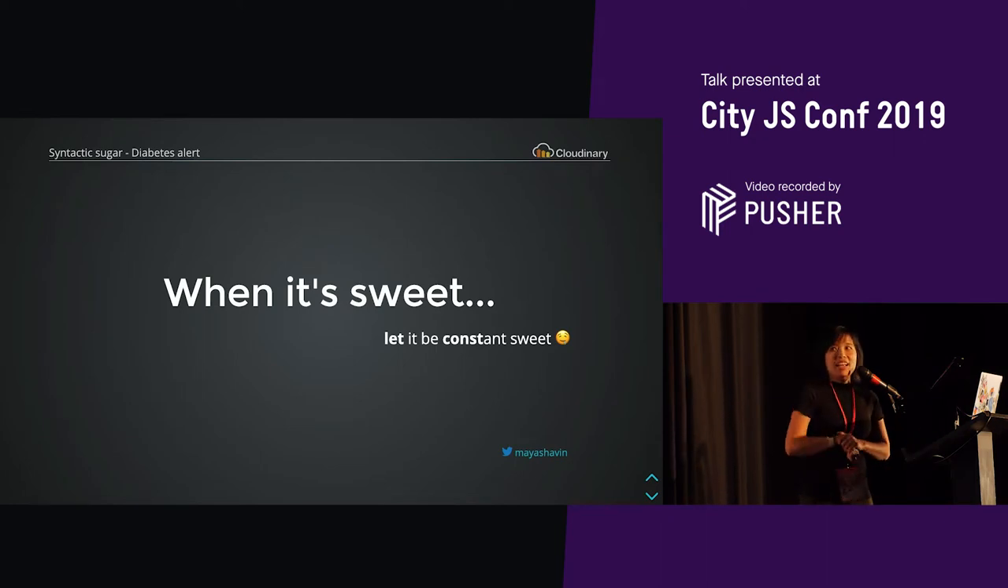However, let's see when syntactic sugar is considered good. Let's say when it's sweet, it's really sweet. Like you see here, let and const, for example, are syntactic sugar. It's not a replacement, it's an alternative for var, and it's good. It allows us to avoid problems with var, because var technically is the global object.